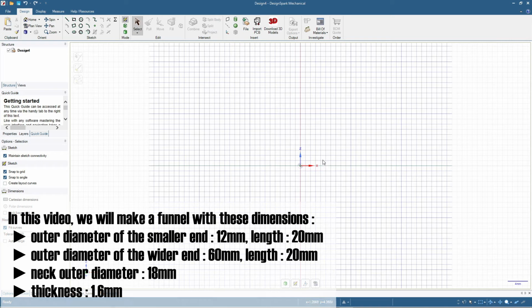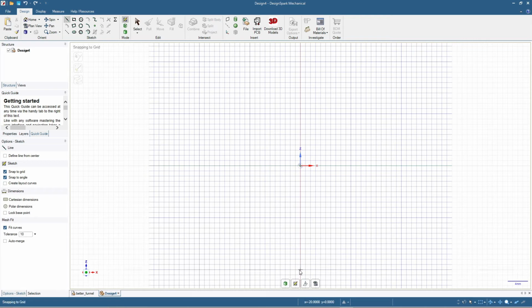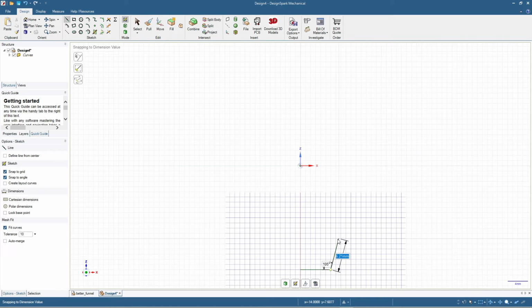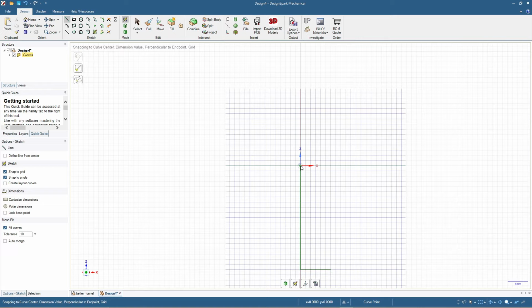funnel design. First I will click line, and make the line for the radius of the smaller end. So in that case, if the outer diameter is 12, then the outer radius is 6. So to do that, I will click here, and then I will make a line with 6 millimeters length. Okay, now I will press escape, and then I will click here and draw a line 20 millimeters up. So this will be the length of the smaller pipe of the funnel.